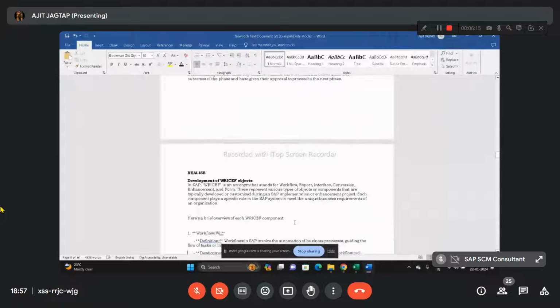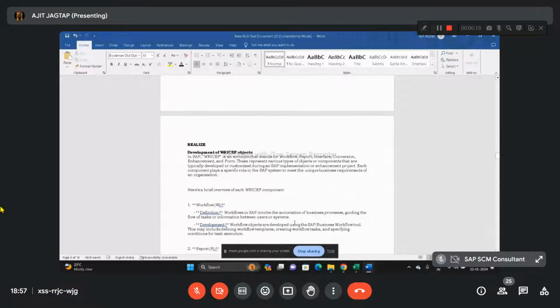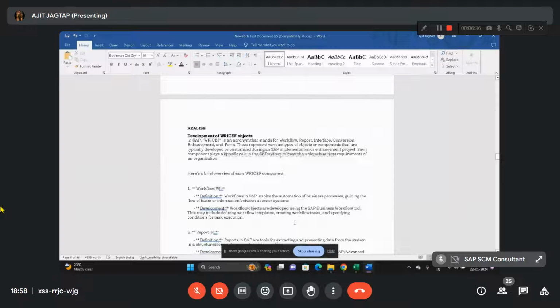Then the third one is realize. First one is development from RICEF objects. In SAP, RICEF is nothing but workflow, report, interface, conversion, enhancement, and form. It represents various types of objects or components that are typically developed or customized during an SAP implementation or enhancement project. Each of the RICEF components plays a specific role in the SAP system.